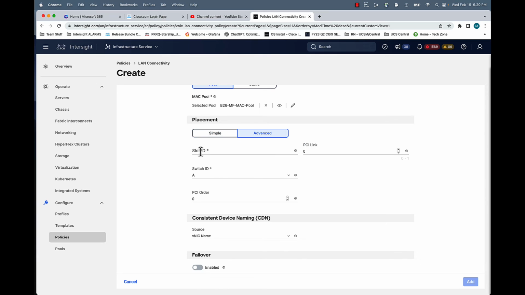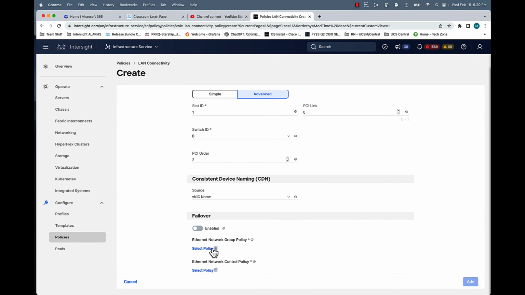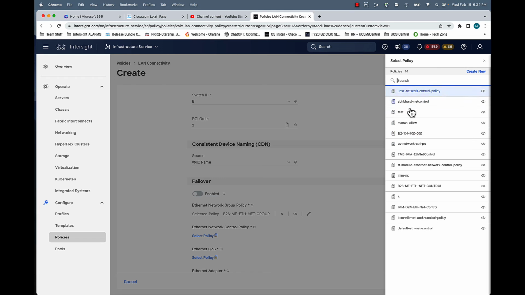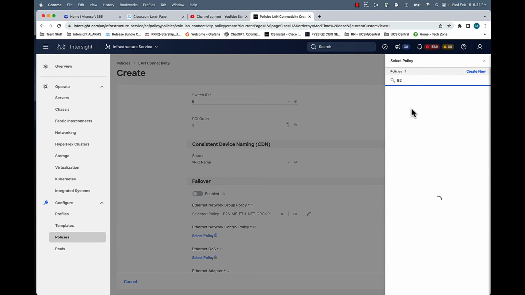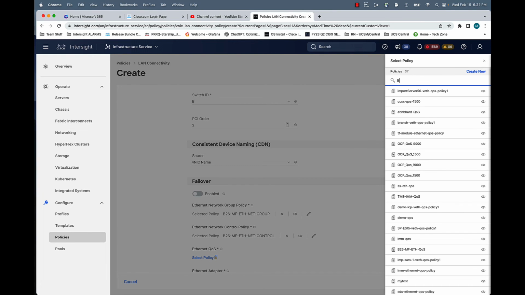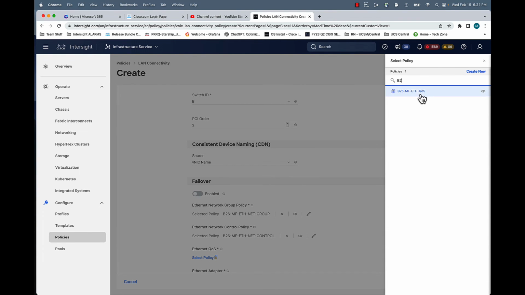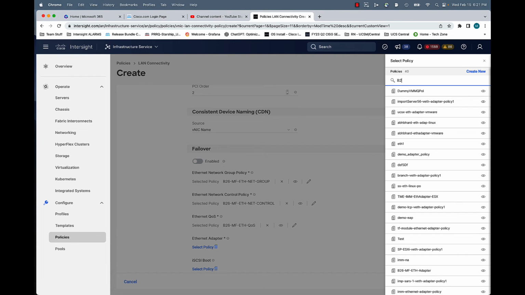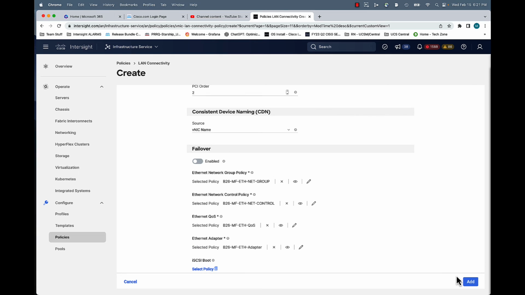Advanced placement. Slot ID will be 1. B fabric. PCI order will be 2. And click Add.